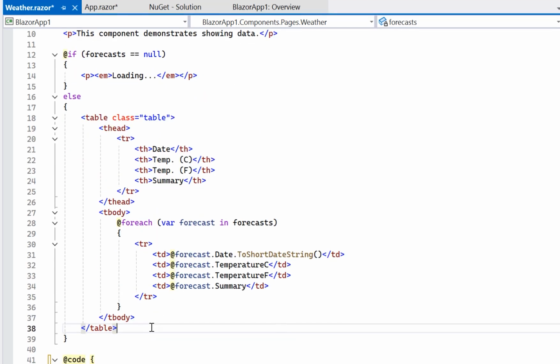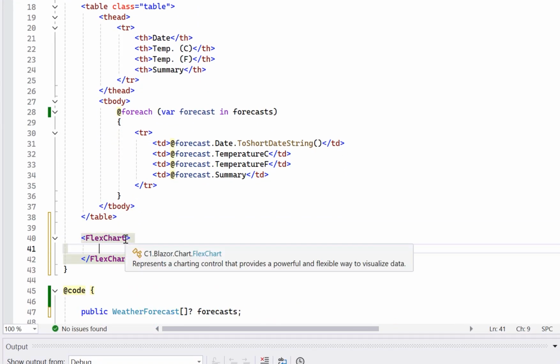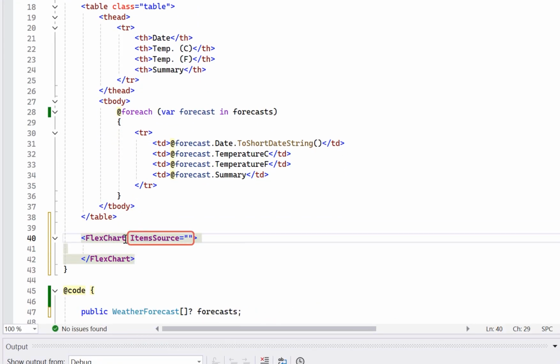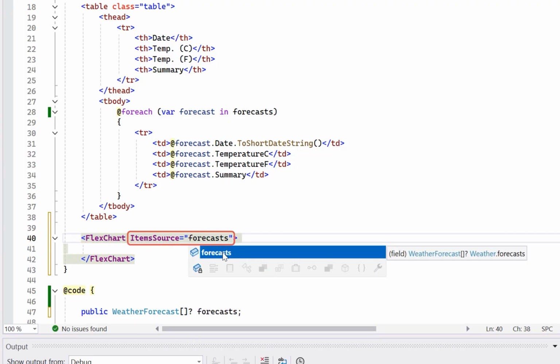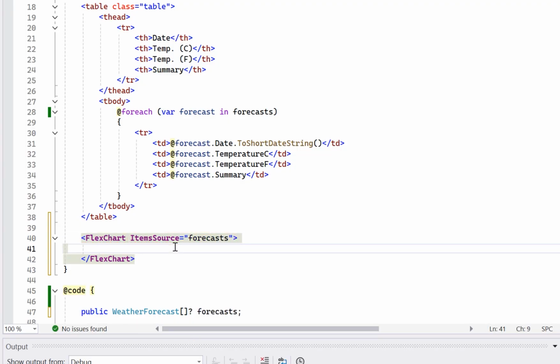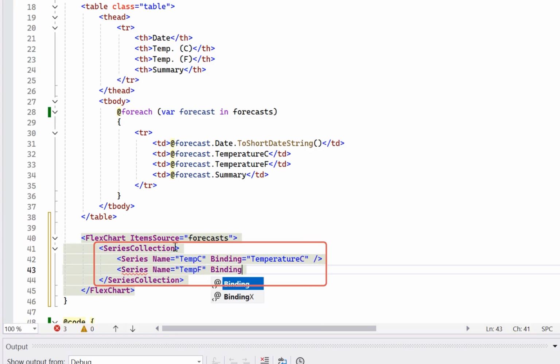Below the table, add the FlexChart component tags. Then, set the item source property to the forecasts collection, just like in the table above. Our chart now includes the data collection. Next, we need to add any number of series to the chart by defining a series collection. Here, we will add 2 series, one for the Celsius temperature and one for Fahrenheit.